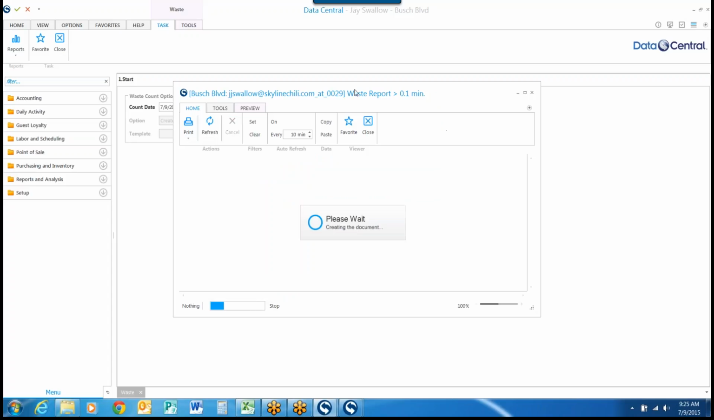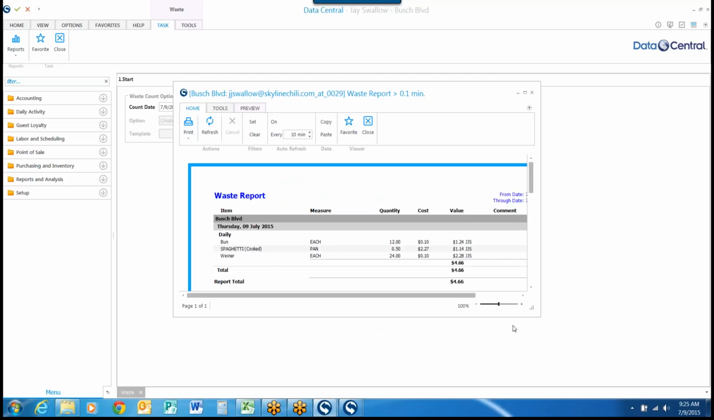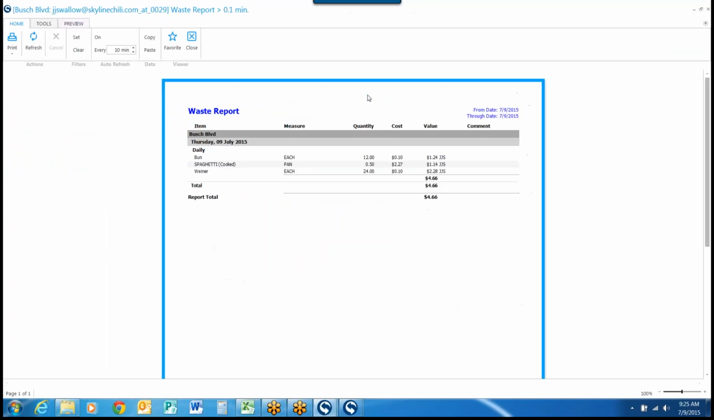When your reports open, they will always open in the middle of your screen. At the top of each report, there's a header that's in this light blue color that tells you how long it took for the report to run. By double-clicking on that header, you can make your report full screen, and then you can review the detail of the waste for that day.